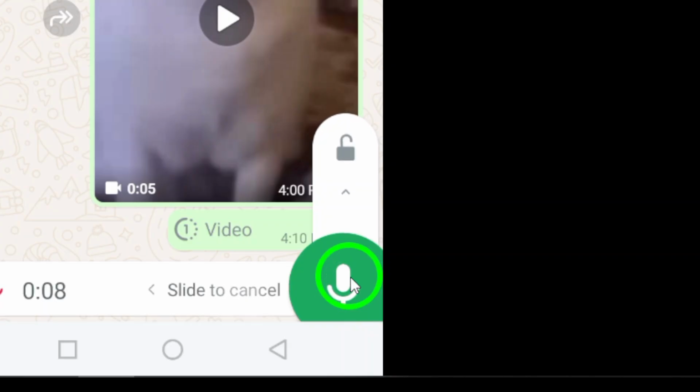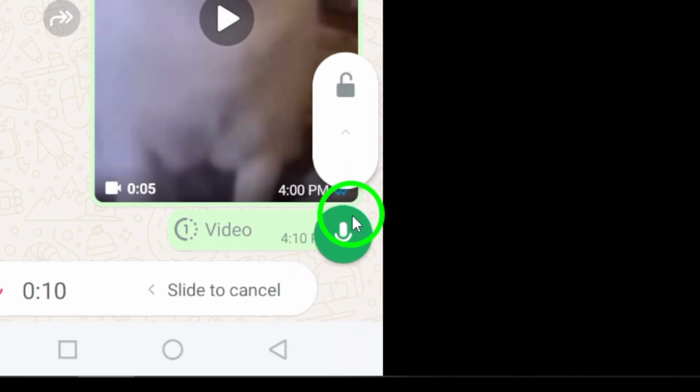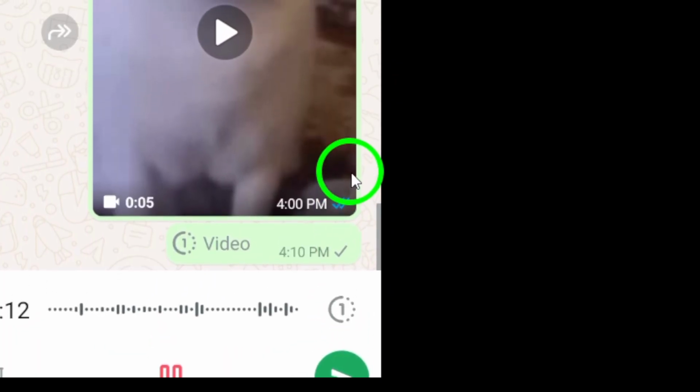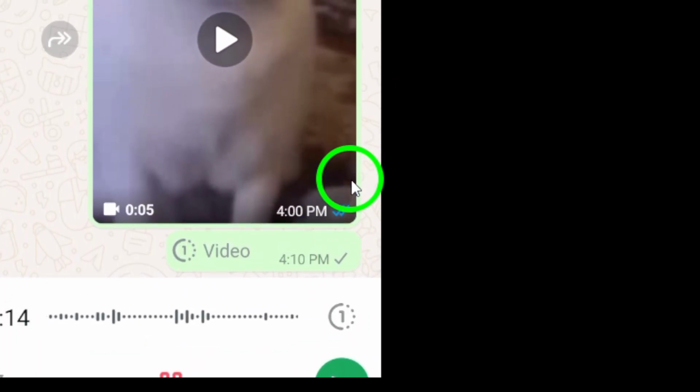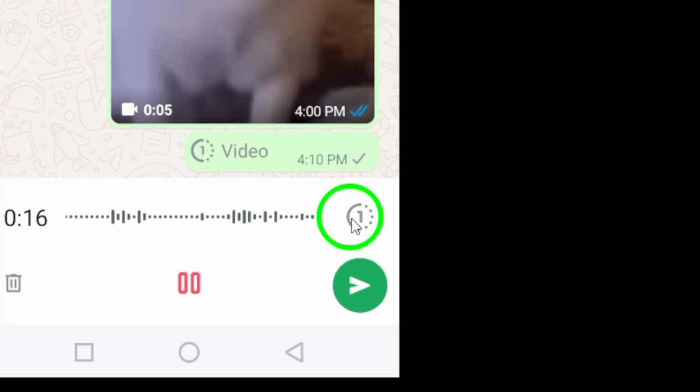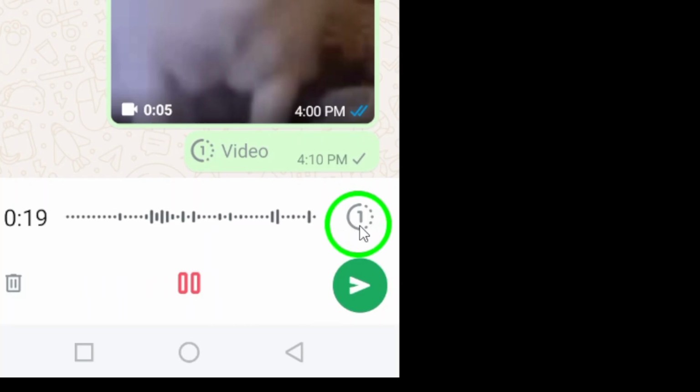As you continue to hold the record icon, gently swipe upward. This motion will showcase the one-time view option. It's a small but vital step if you want your record to be viewable just once by the recipient.